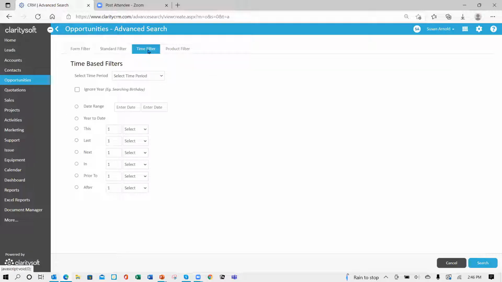Then the time filter is going to be the close date is the next 3 months. Okay. It could be this 3 months. Now, if you did this 3 months, it would include this month. So it'd be February, March, April. Next 3 months will be March, April, May. So you'll have to play around with these a little bit to see what you want. But I'm doing the next 3 months.